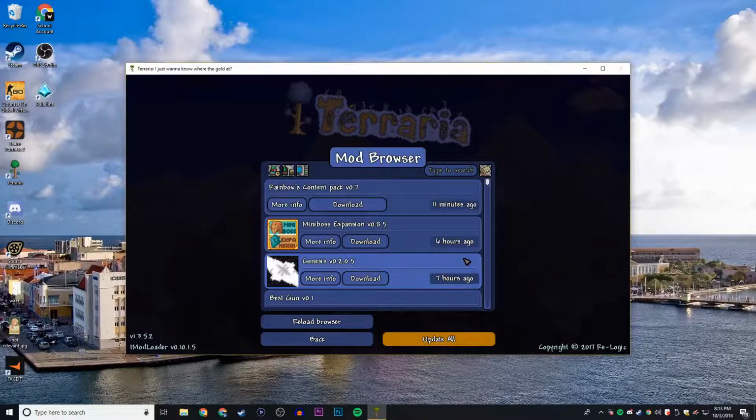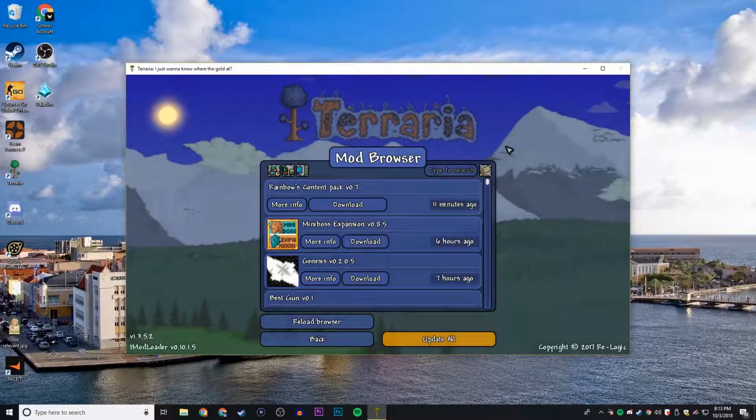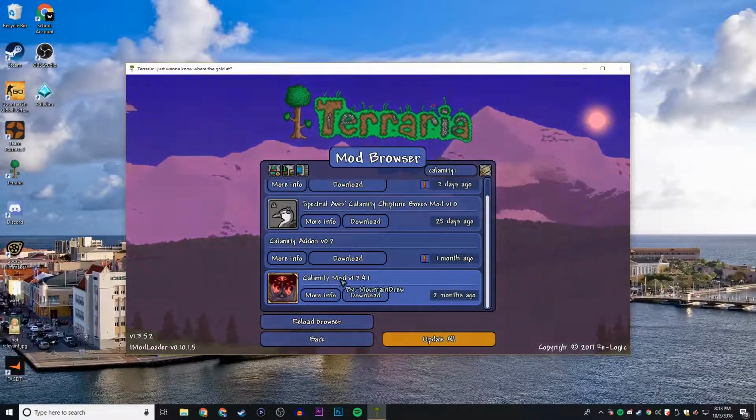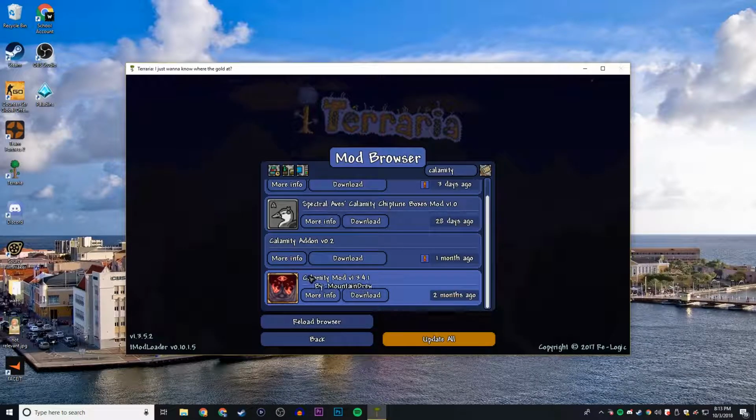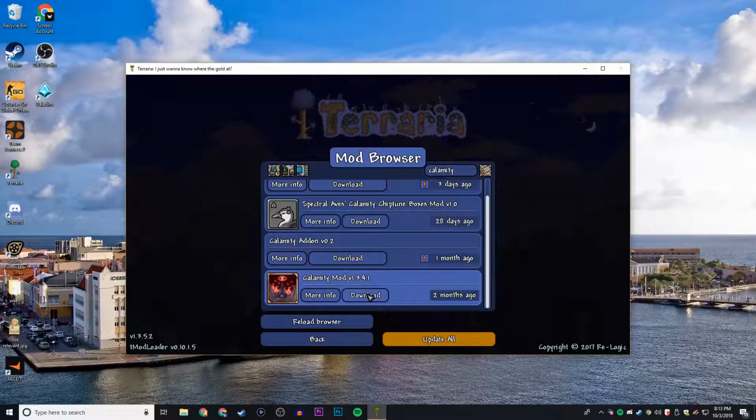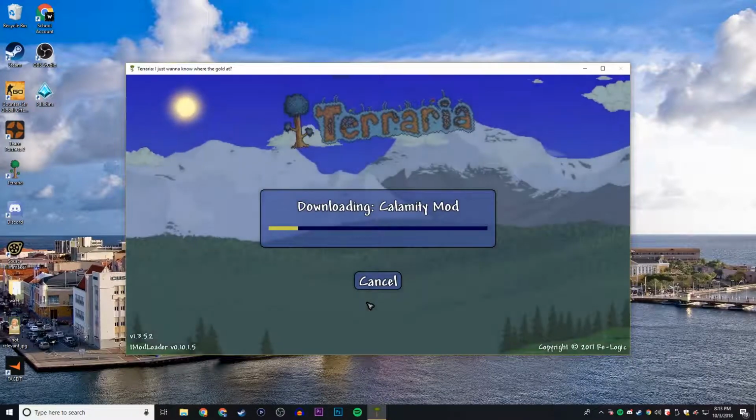So if you want to download whichever mod you wish, I'm going to look up Calamity. Now look, we can see Calamity mod 1.3.4.1. So this is the one that I want to download. Once you get it, you could just click download, but now you're not finished. It's not in your game yet.